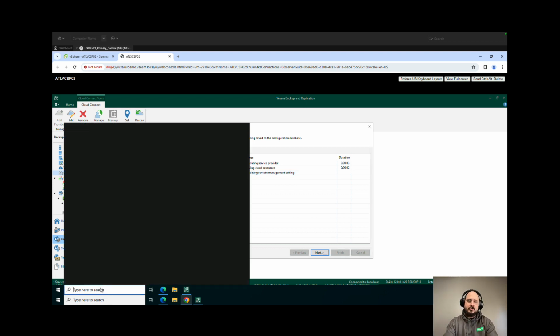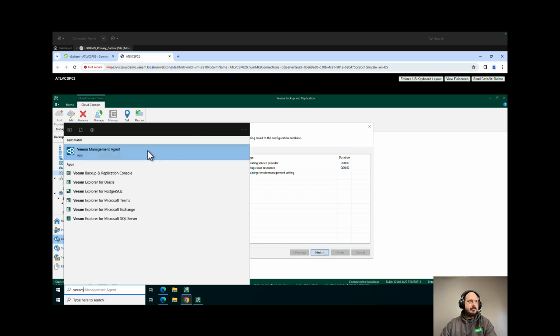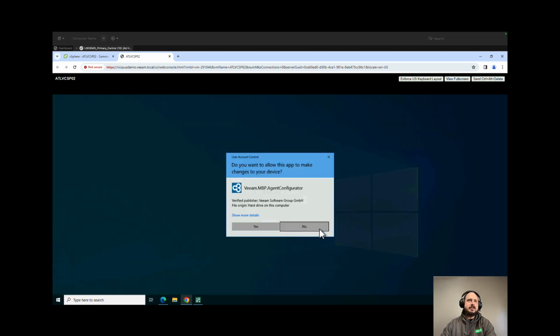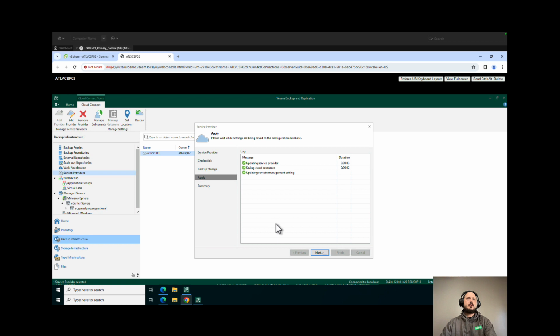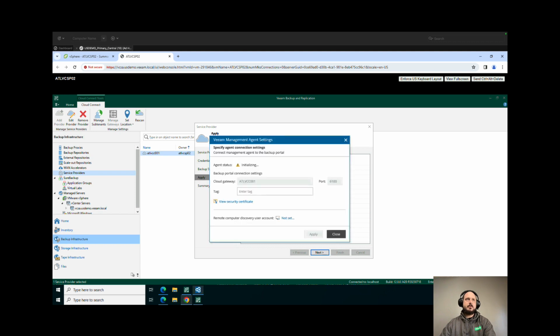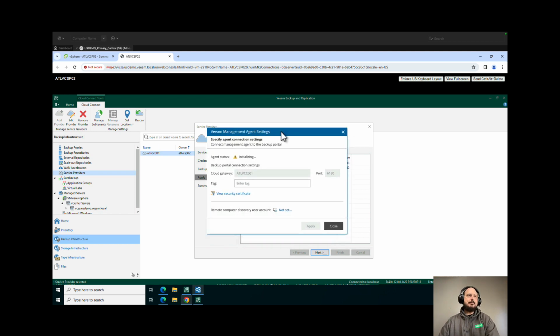And now if I search in Windows and I go to Veeam management agent, pull up that fidget spinner, and then if I come over here to the taskbar, I gotta maximize it, I believe. There we go. Let's pull that up. Okay, so this will usually say initializing just for a few seconds when you open it, but you should have a green checkbox. And if you don't, that's the issue, right?